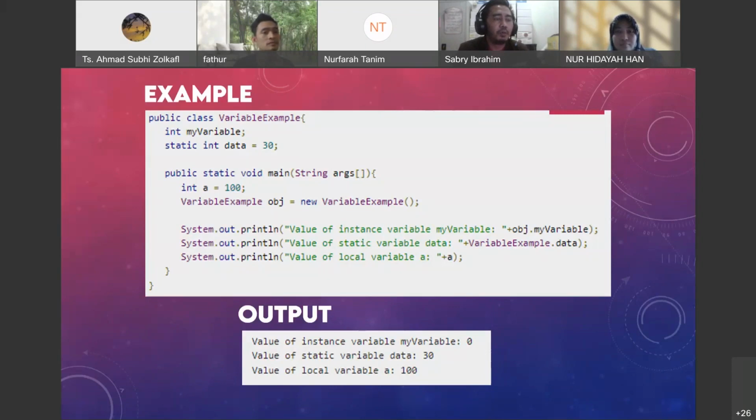Okey. Berikut merupakan contoh bagi ketiga variable tersebut. Kita boleh lihat kat sini. Mula-mula instant variable. Kita boleh lihat daripada int my variable, ini merupakan instant variable dan tak ada value yang diletakkan padanya. Dari situ bila kita lihat bila kita diprintkan pada value-nya, dia akan menjadi kosong.